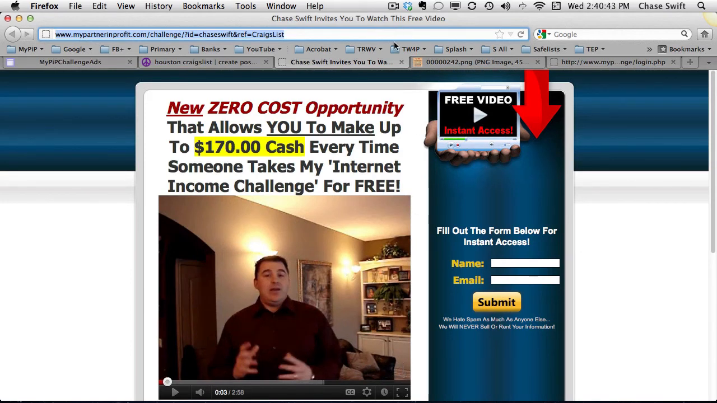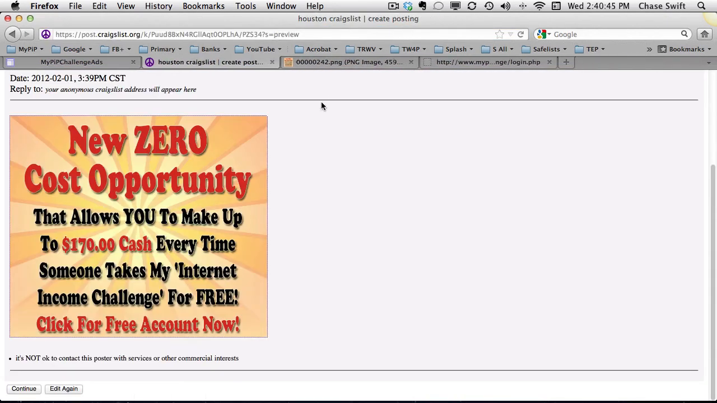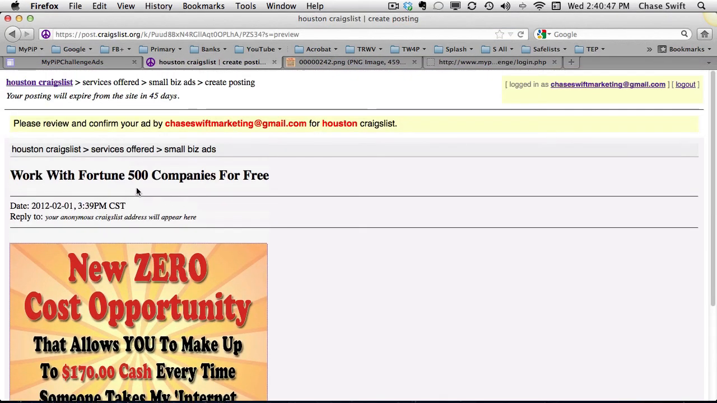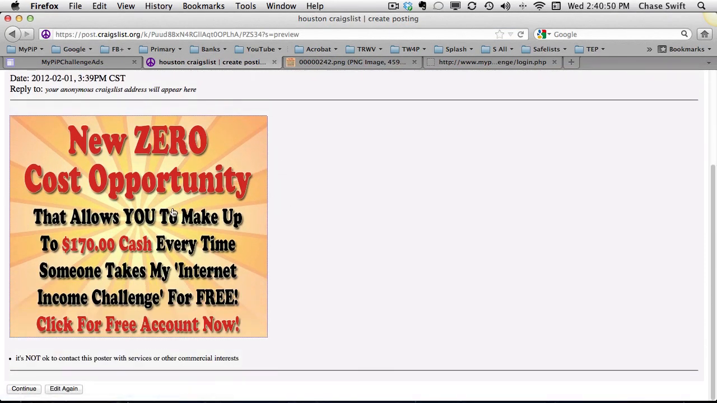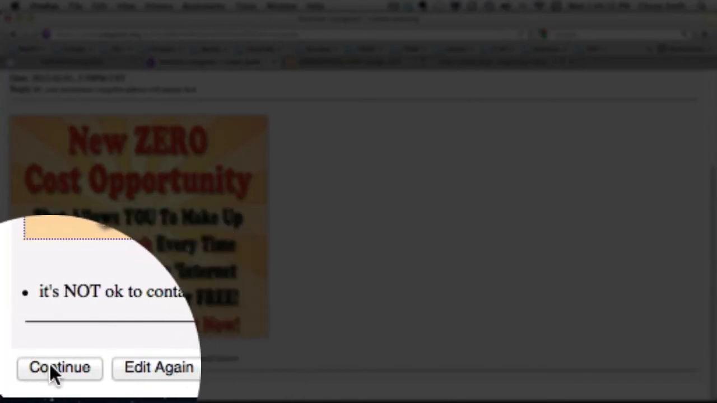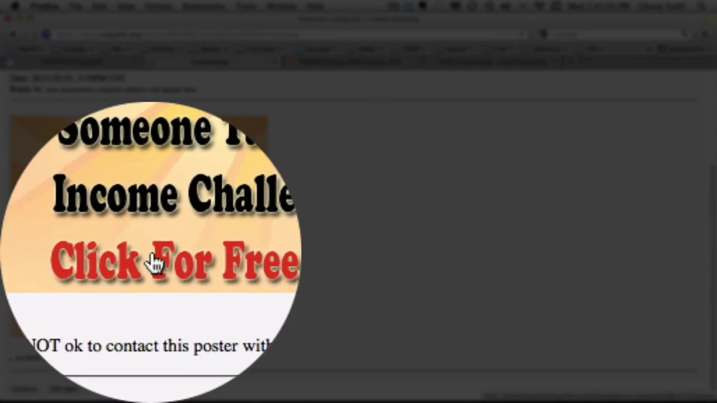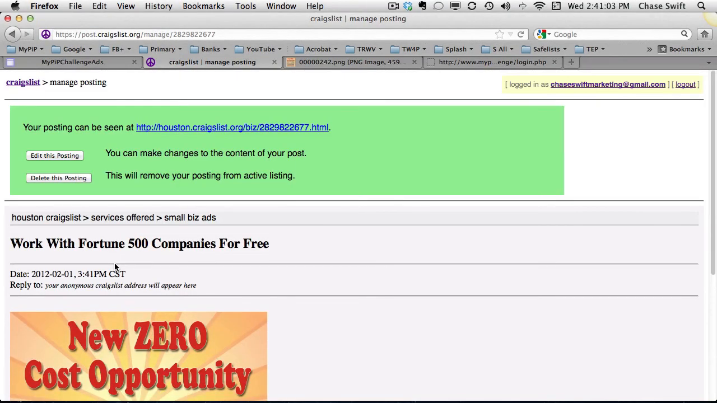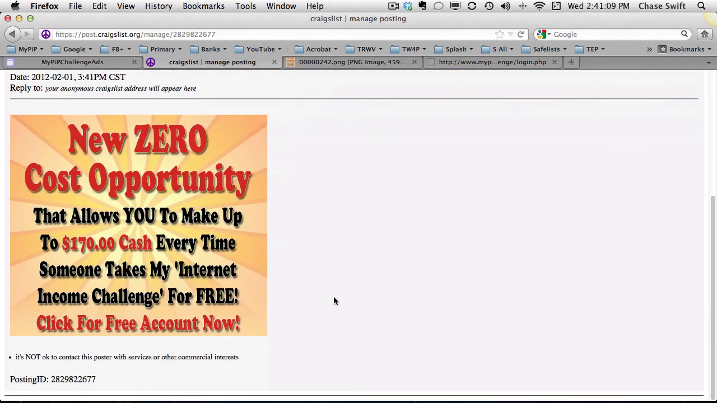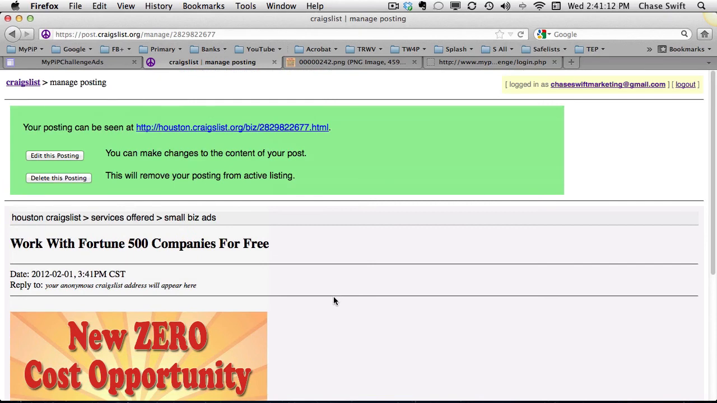So I'm going to close it. I've already tested it. Now, you've got your title, you've got your beautiful image, and it's opening up in a new window and it's going to your website. So now just go down to the bottom and click continue, and then Craigslist will set that up. Now, normally it will ask me to fill out a CAPTCHA. For some reason it didn't. That's because I posted some other ads, and it's okay.